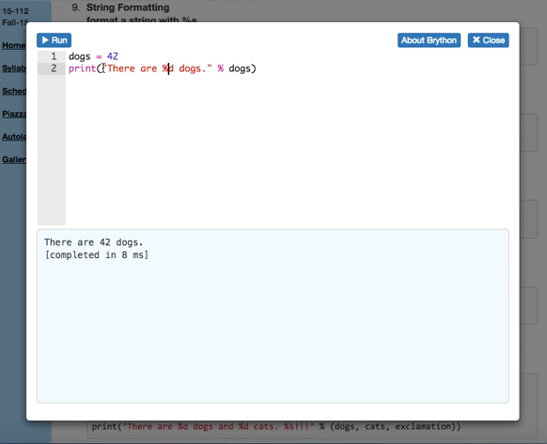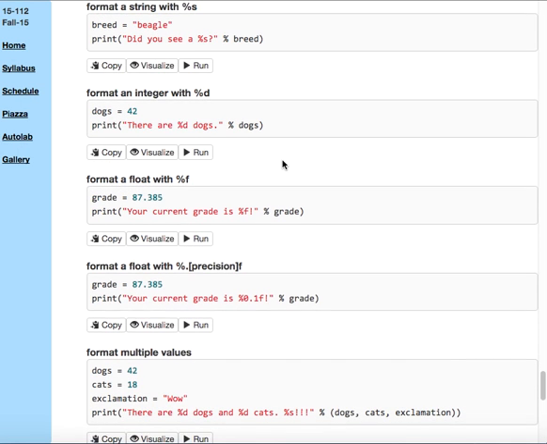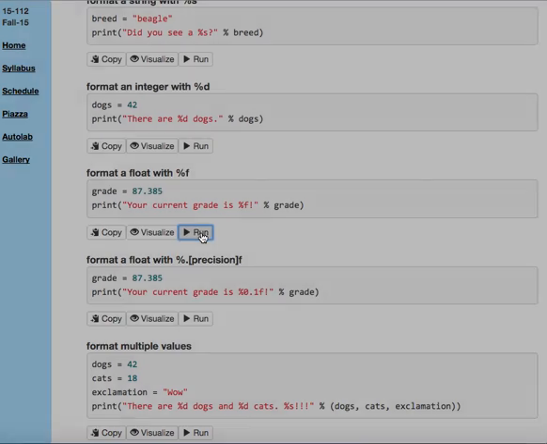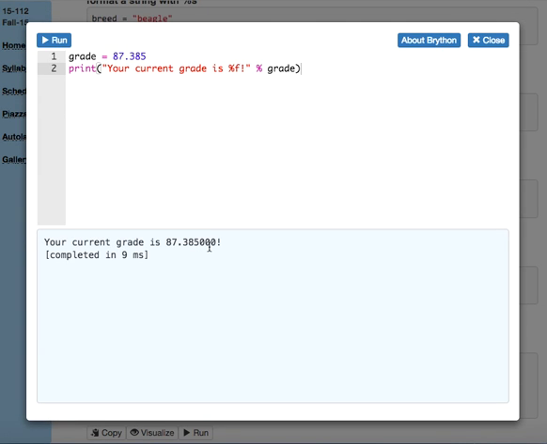Now we're printing these strings, but they're just constructing strings. You could just as easily go ahead and save it as t and print t or print the len of t, because this constructs a string that you can do anything you want with. All right? You can use floats. This is a floating point number, and sure enough, my grade is 87.385000.